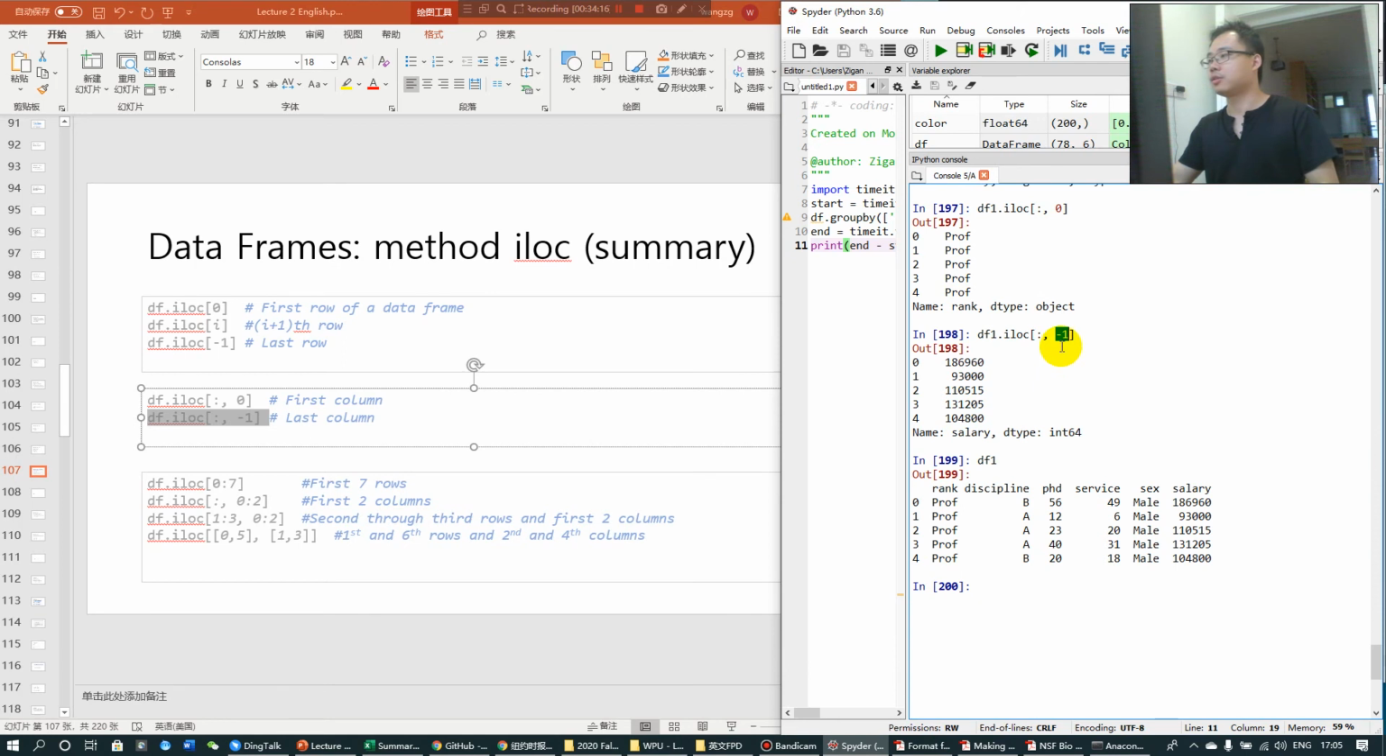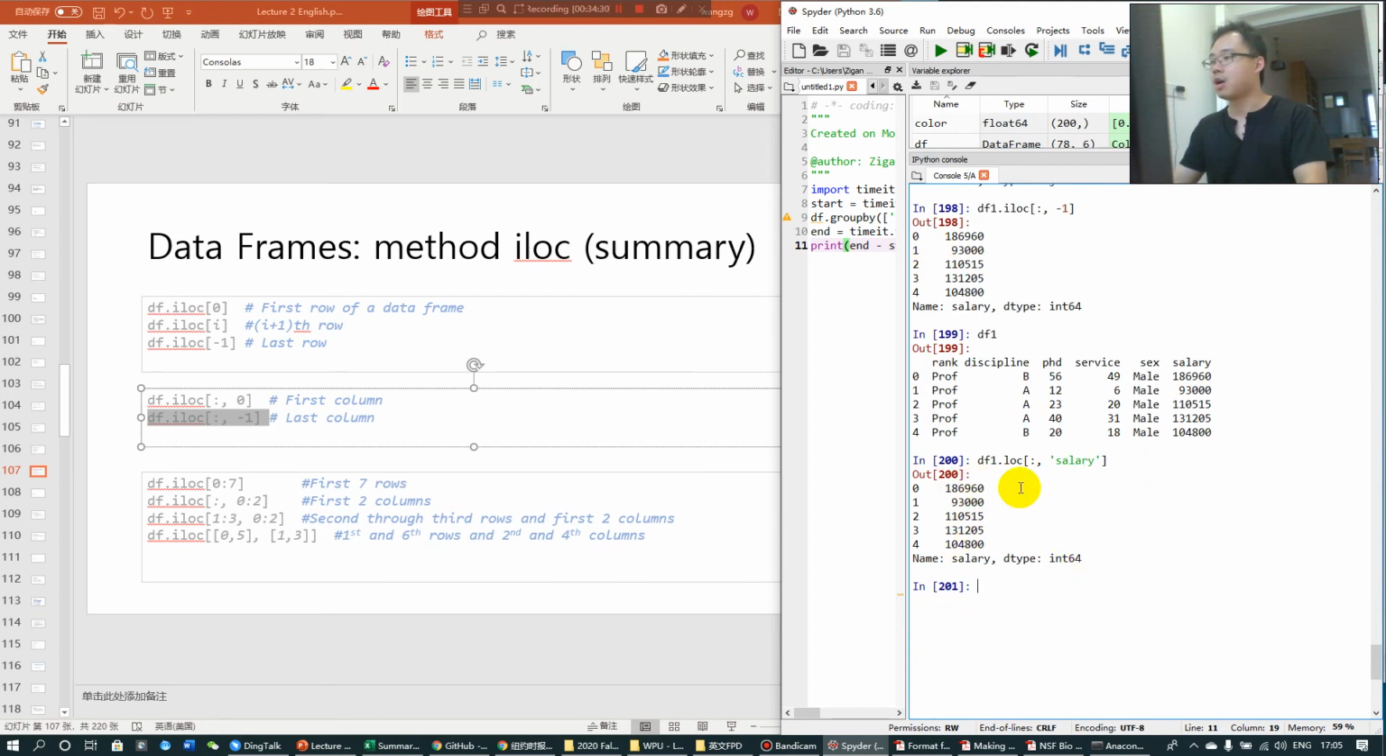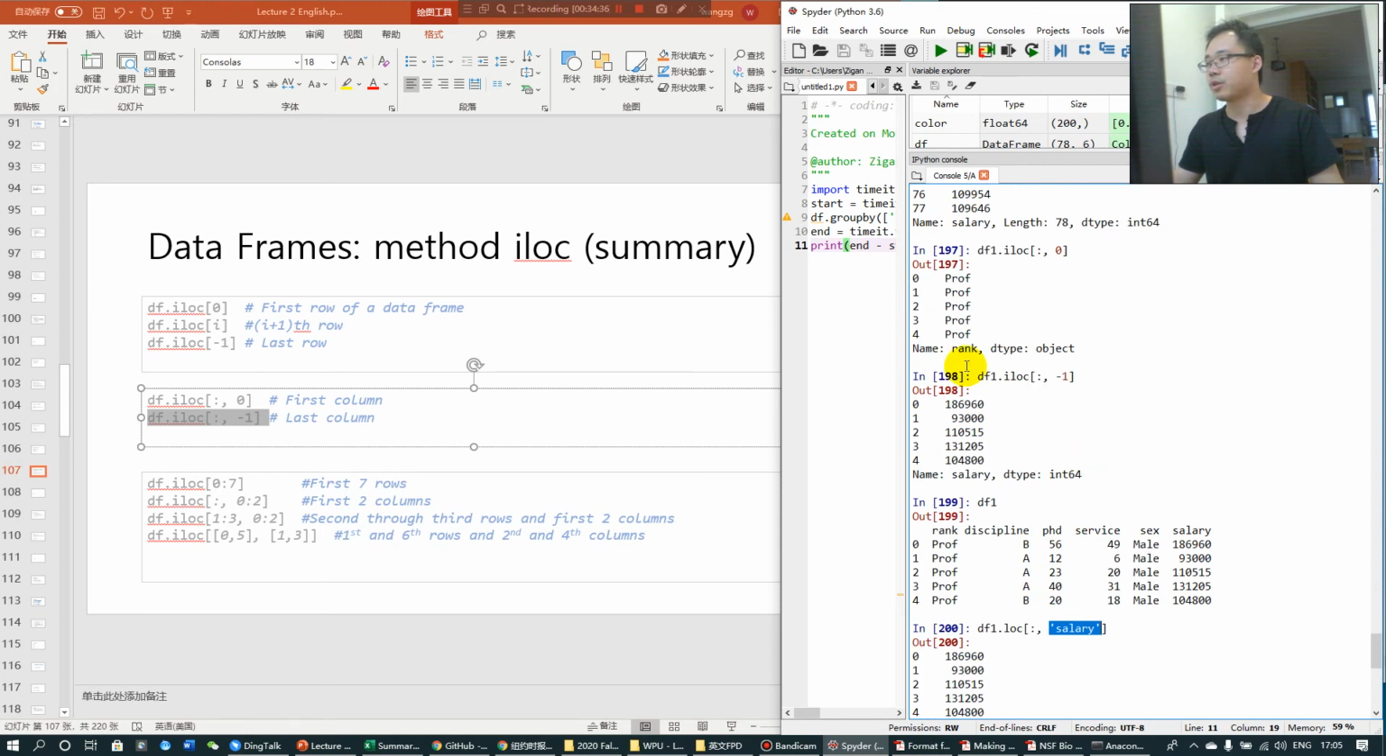Okay. This is similar to loc, salary. Okay, we got the same thing, but we use loc. We use loc or location. We use a label. Okay, when we use iloc, we use an index.